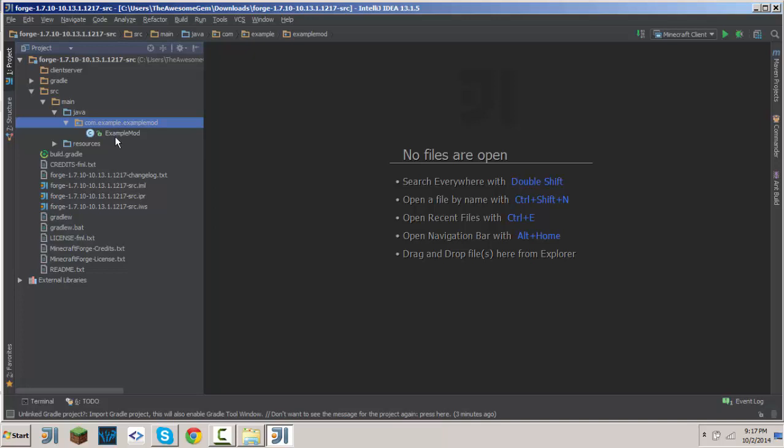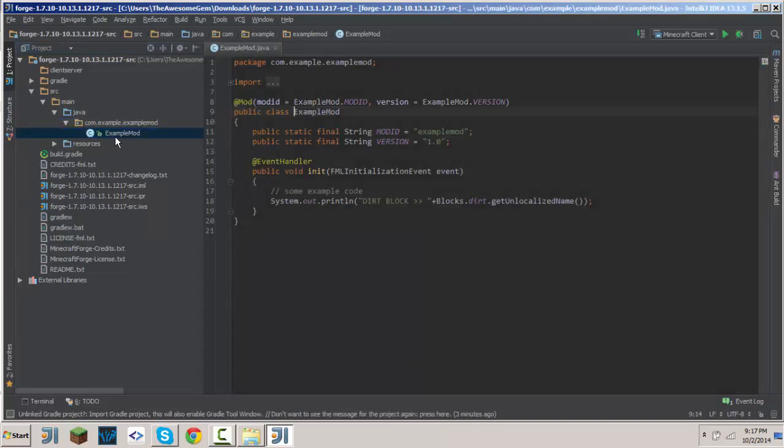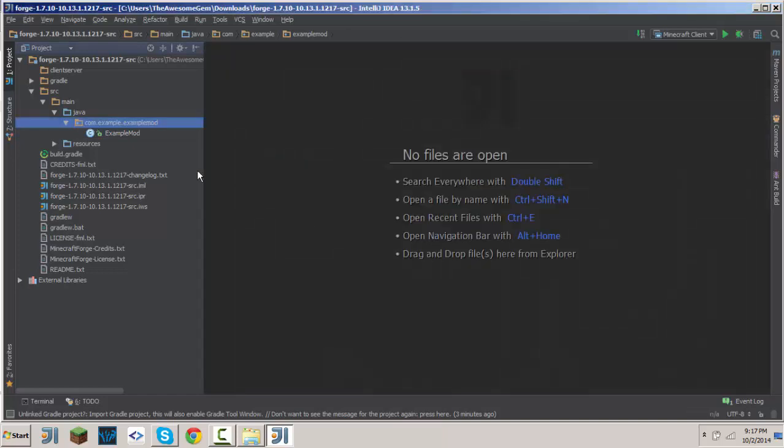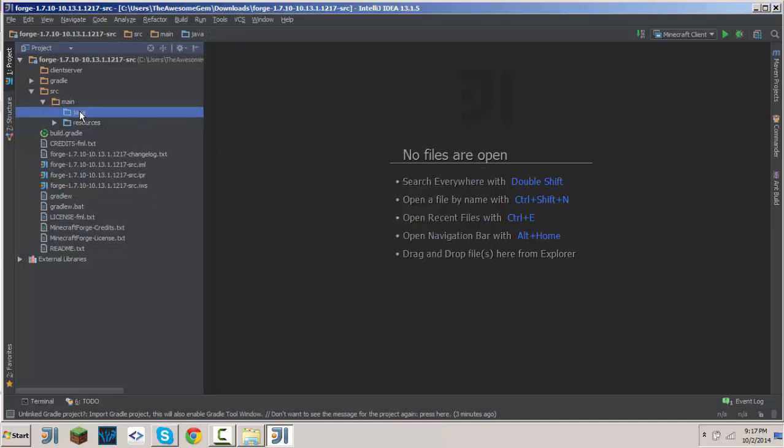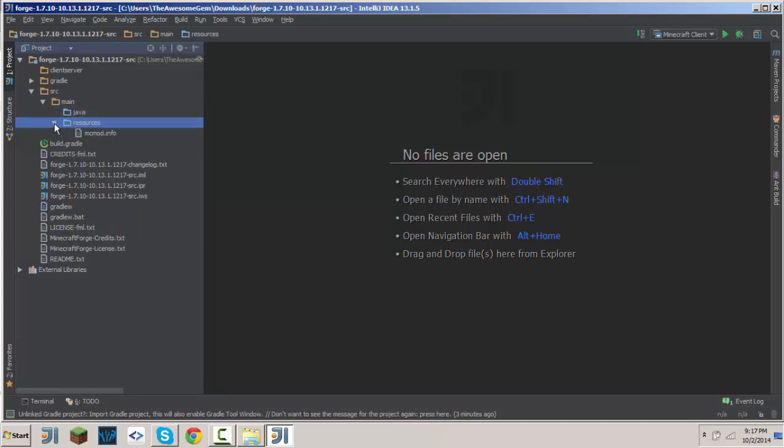Yeah, it's just a really simple example mod. We'll go there later. For now, just remove that, remove this whole thing, so you only have Java empty. The next folder or package we have is the resources, and inside resources there's only one file called mcmod.info.